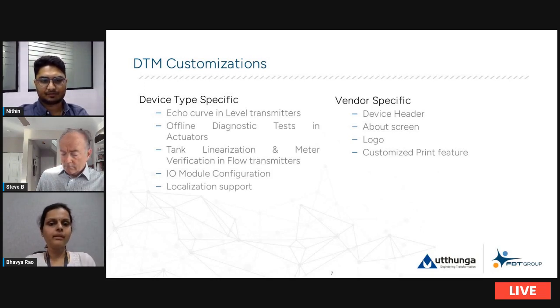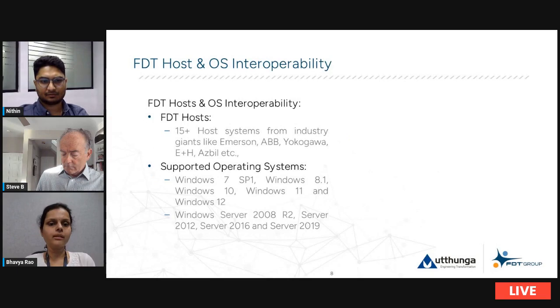So at the moment, we have supported three of the protocols. That is HART, Profibus, and Foundation Fieldbus. And when we say these three protocols are covered, for the FDT hosts that are available in the market, we support 15 plus hosts from various industry giants like Emerson, ABB, Yokogawa Systems, Endress+Hauser, Azbil. All these are the major FDT host developers and their host systems. We have supported the interoperability with them.